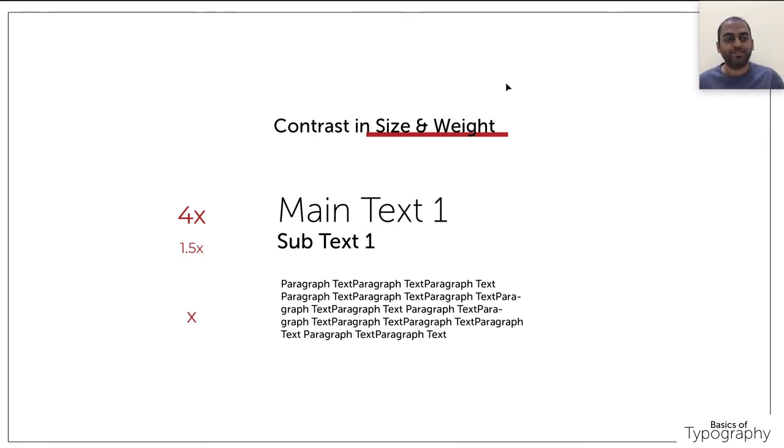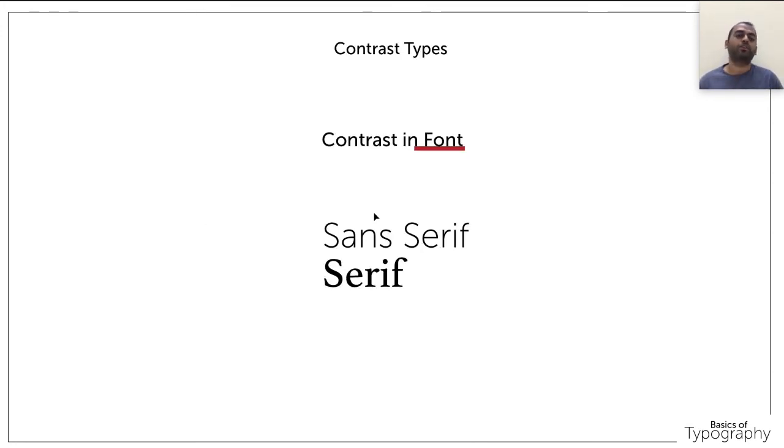Okay, so this creates a dynamic effect. Of course, if you see here, this is just a template, but still there is some kind of dynamism in this. Okay, and coming on to the third thing, contrast in font.